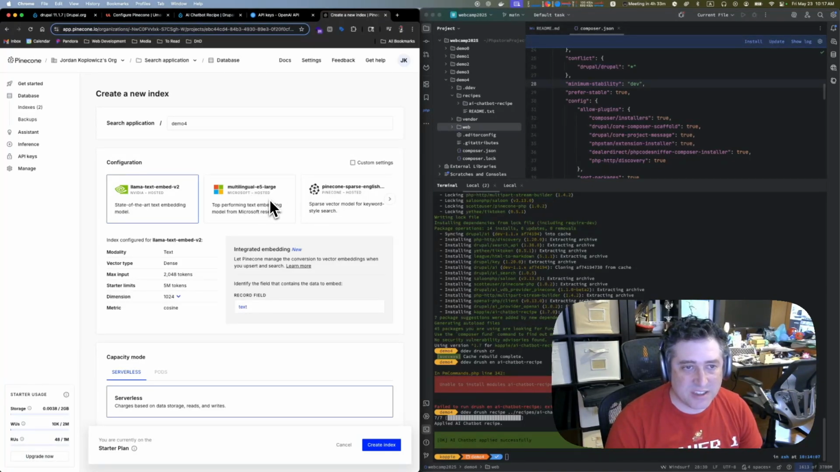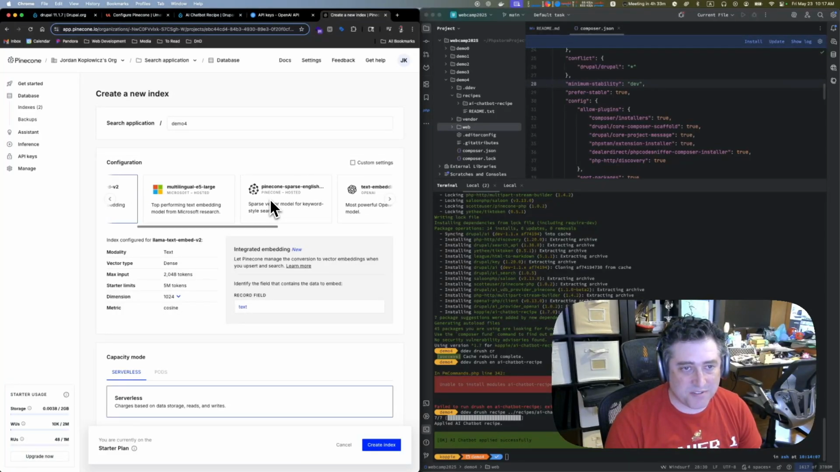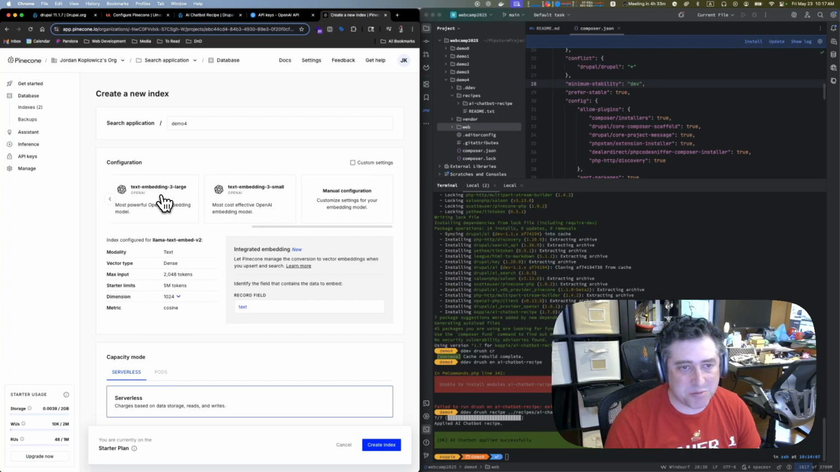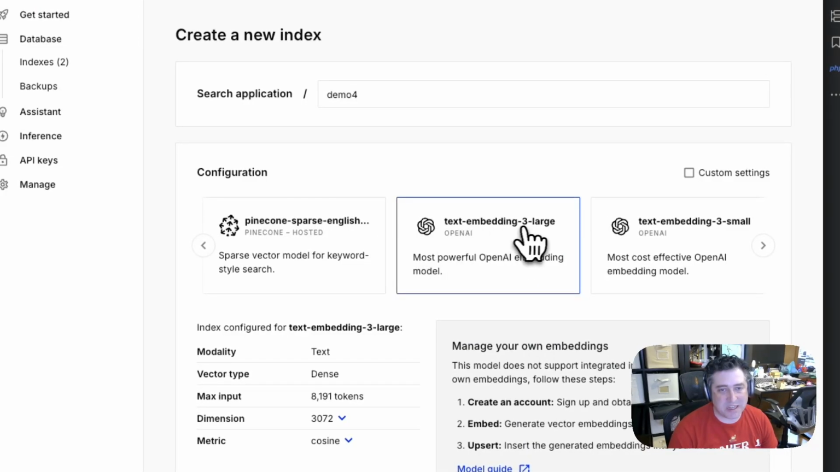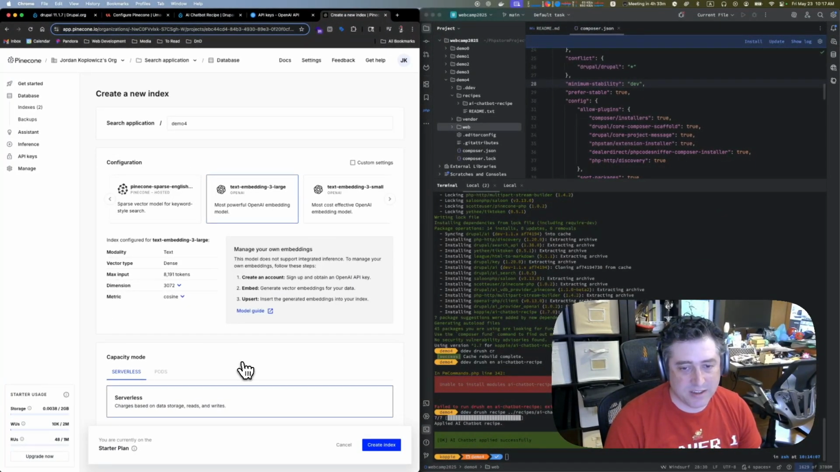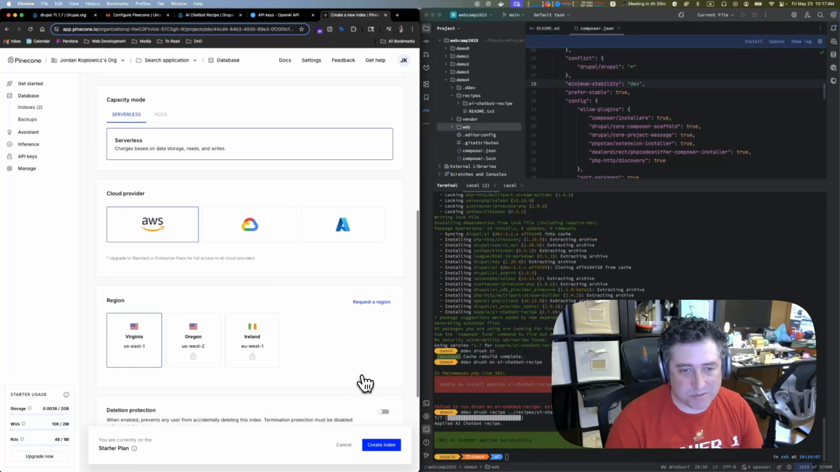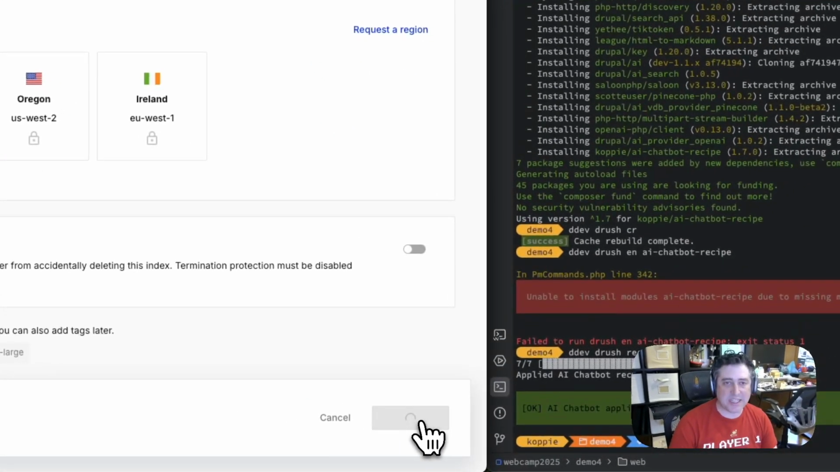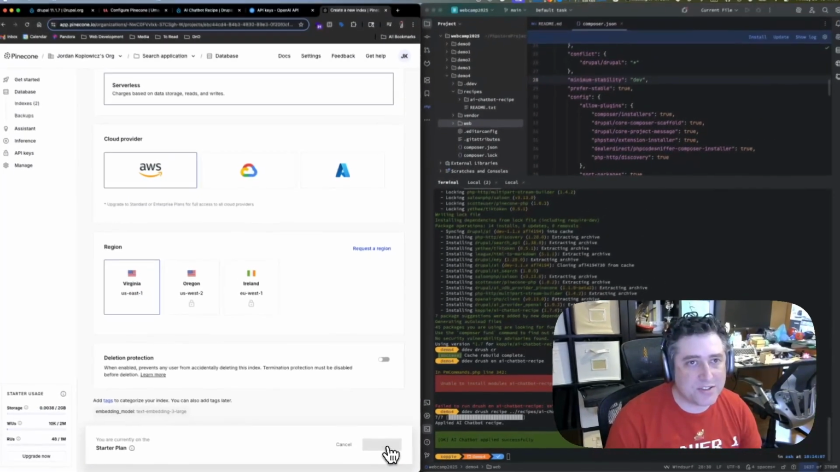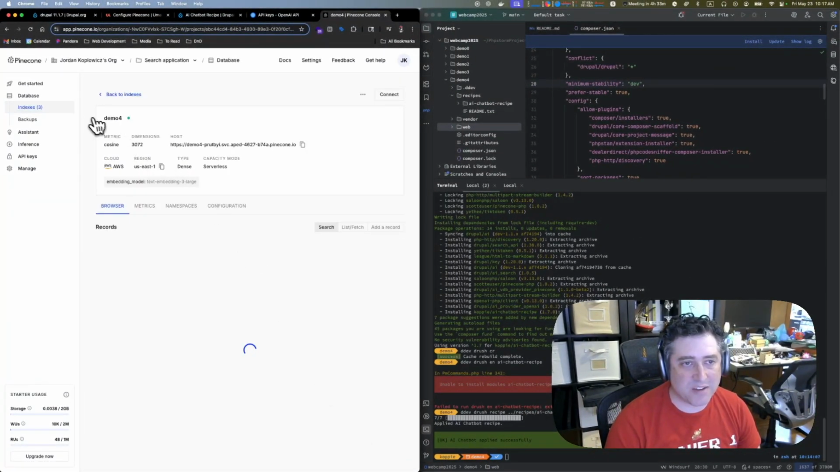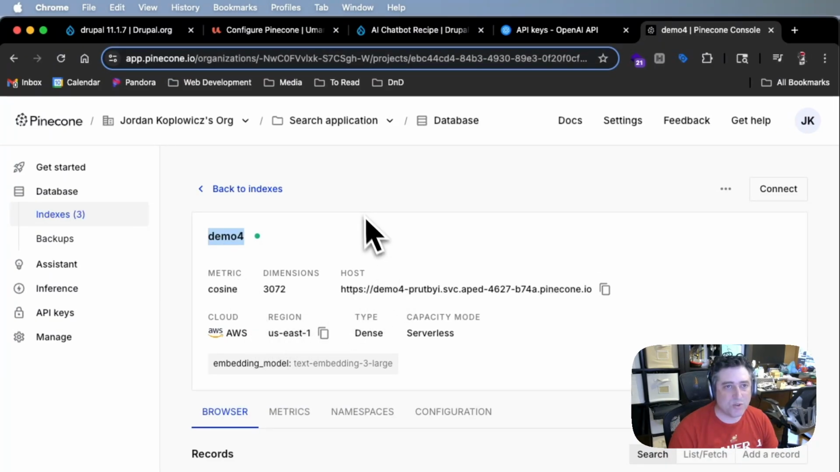The Microsoft embedding model isn't supported by the Drupal module. In fact, neither is the Pinecone model. What is supported is OpenAI text embedding 3, 2, or something else. It's not one. But it doesn't matter. The point is this one is supported, so this is the one we're selecting, text embedding 3 large from OpenAI. And there are more options down here. We don't have to worry about them. We can just create index. This takes a matter of seconds. And here we go. We have our Demo 4 index ready to go.